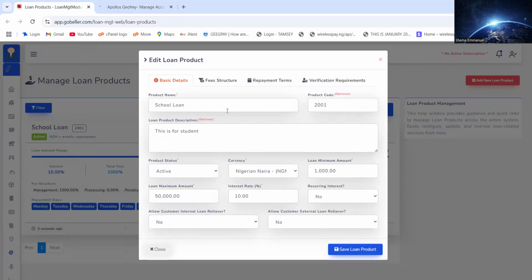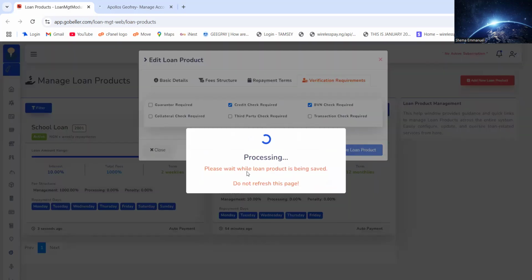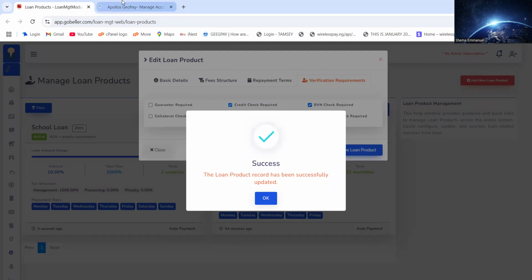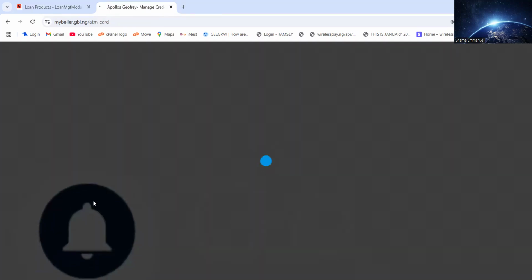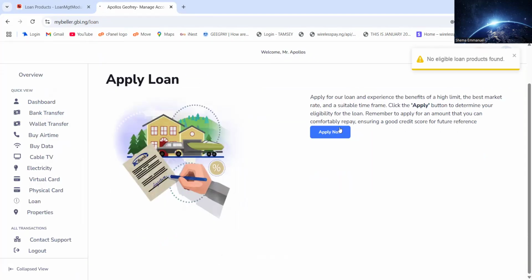Of course, if I go back and add a few checks to it, possibly I say, okay, I need credit check and I need BVN, and possibly because the credit check is not supported at this time, I go ahead and save, then refresh this page, click on loan again and apply. You can see I do not have any eligible loans for mobile app. So that's the main reason.